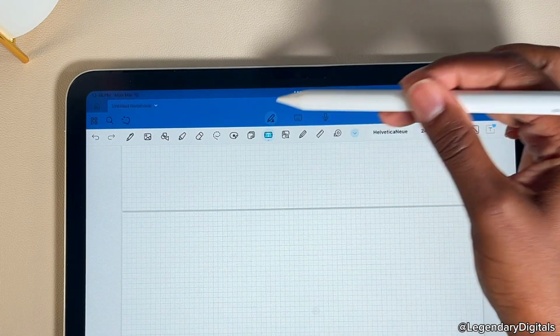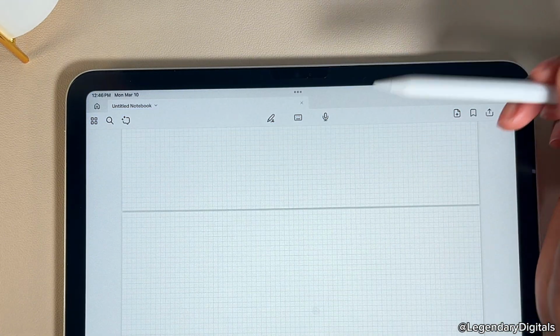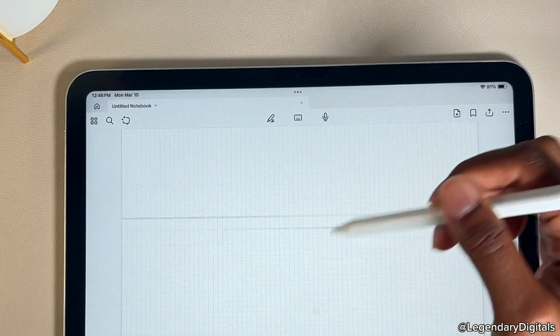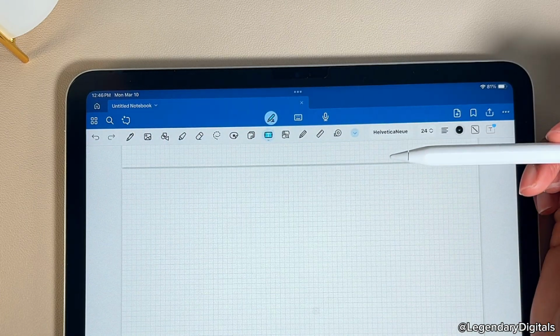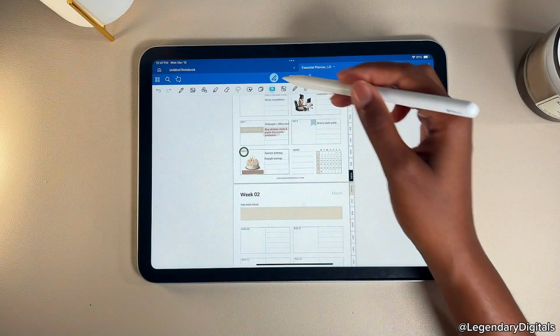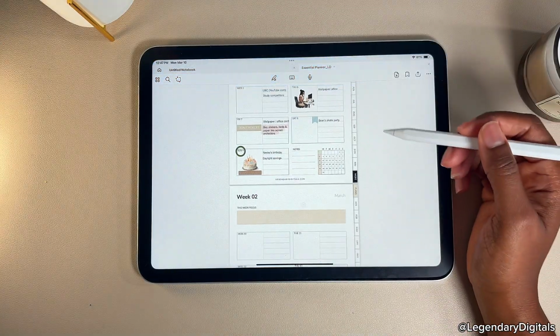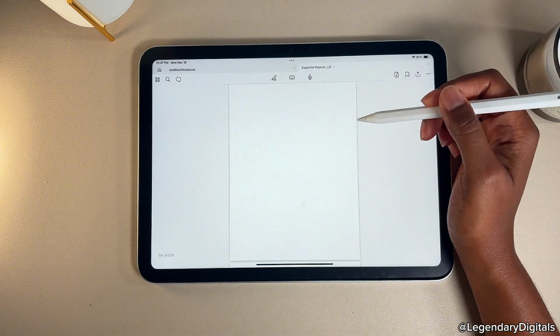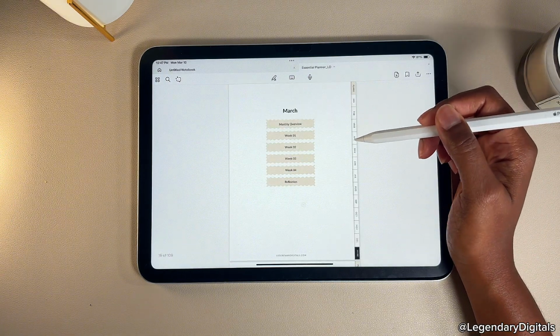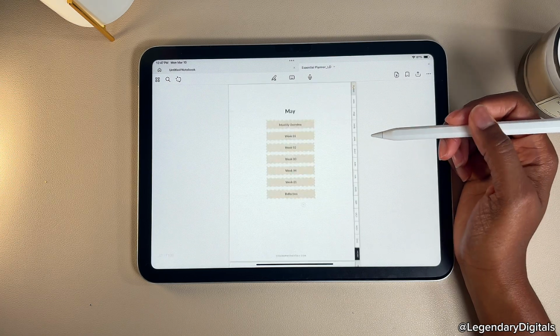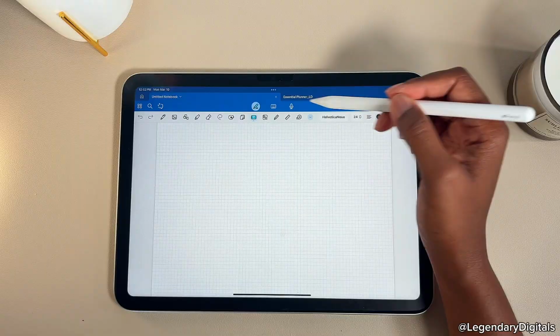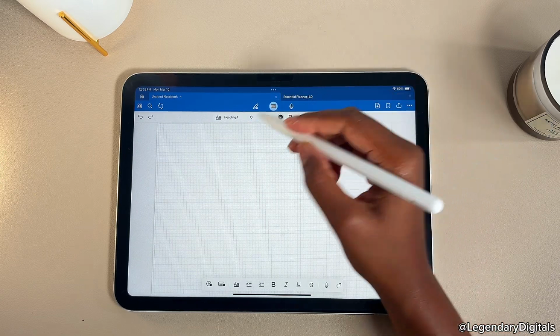Okay, so this icon is how you will toggle between editing mode and read-only mode. You'll notice when you're in read-only mode, the toolbar is no longer blue and you will not have access to your writing tools. If you're using a notebook or digital planner with hyperlinks, you'll have to be in read-only mode to utilize the links. And then to get back into editing mode, just tap the pen icon and you'll have access to your writing tools again.